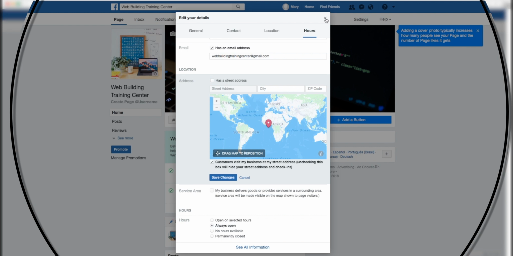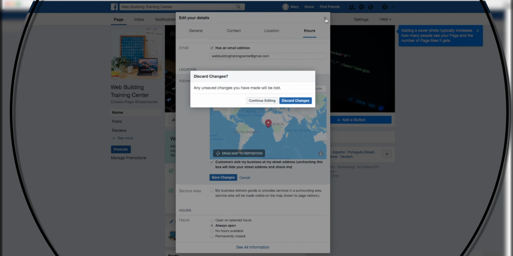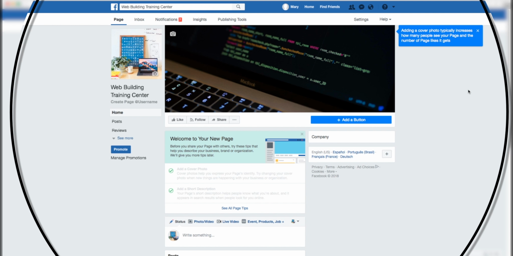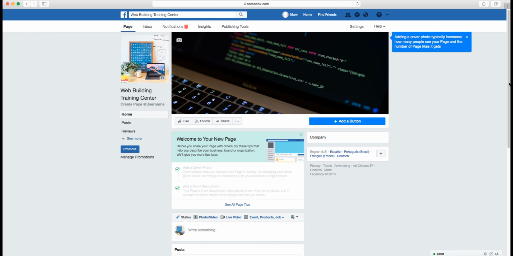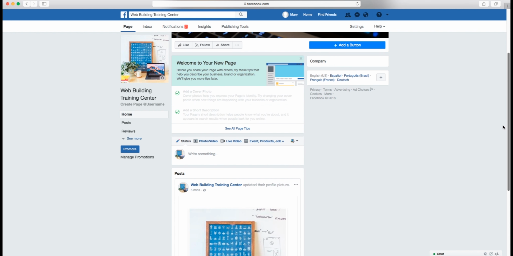Now let's click the X. Don't be alarmed by this box. Simply click Discard Changes. Since we've saved all our progress along the way, we'll be just fine. Facebook does this as a precaution. Once you've added all important information and are happy with your additions, start enjoying everything Facebook has to offer.